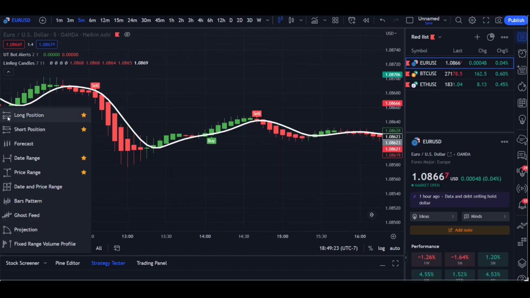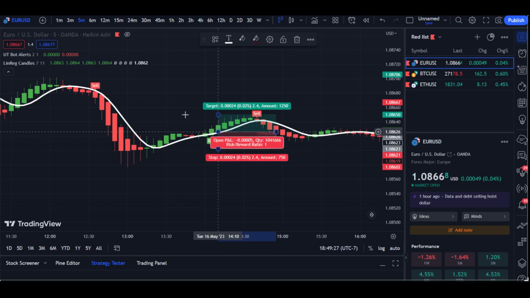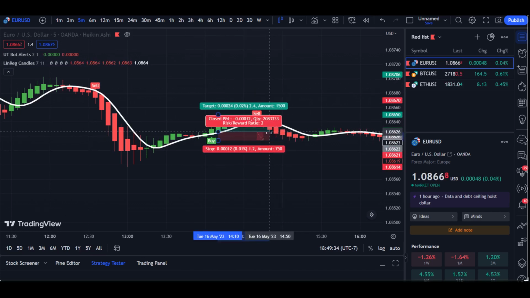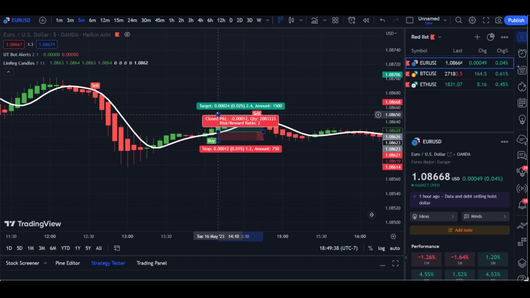Alright, so for our next long, as we can see, a buy signal has appeared and the candle closed above the white line. Put our trade right here, a few points below the swing low, and again, if you would have held until the candle closed red, you would have had another profitable position.